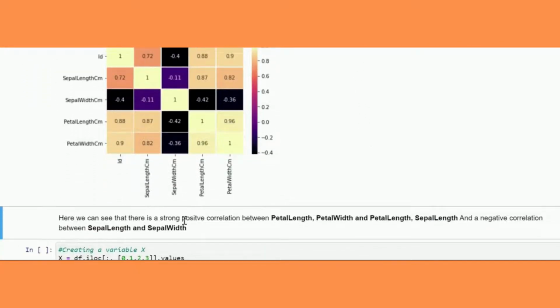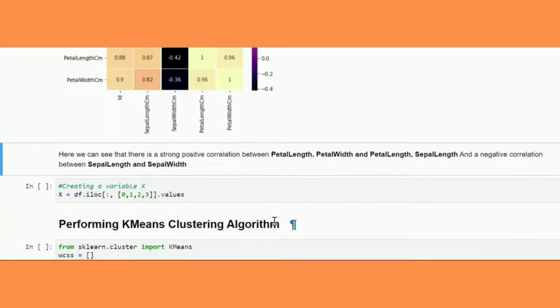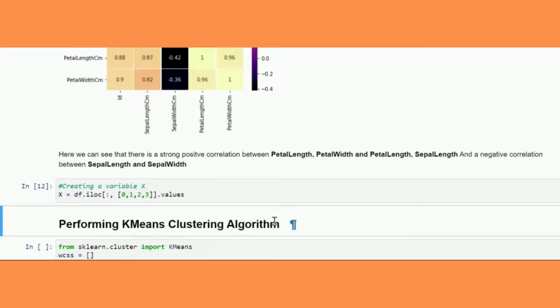As we can see here, there's a strong positive correlation between petal length and petal width, and petal length and sepal length, and a negative correlation between sepal length and sepal width. Now let's create a variable x, which consists of the first 4 columns of our data.